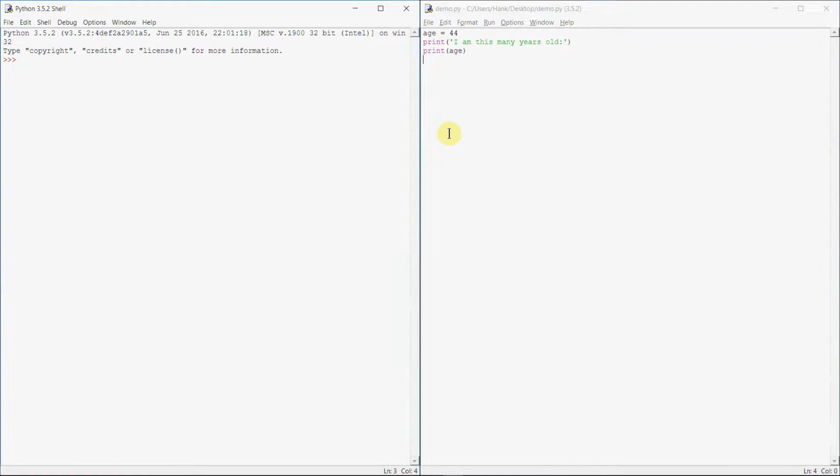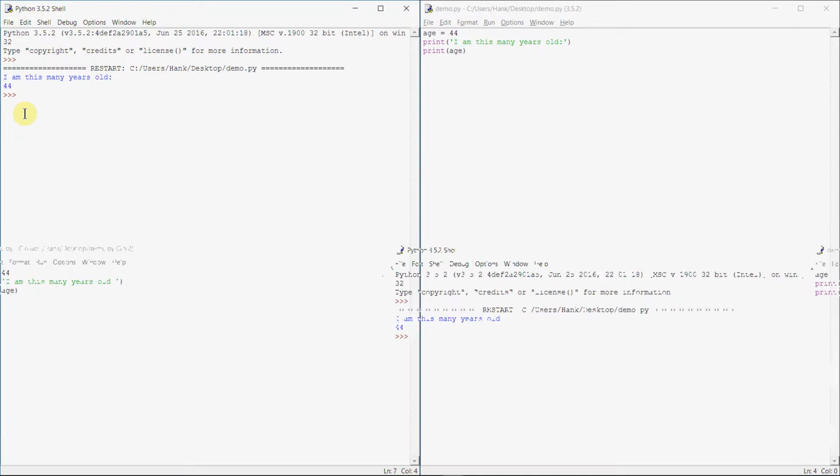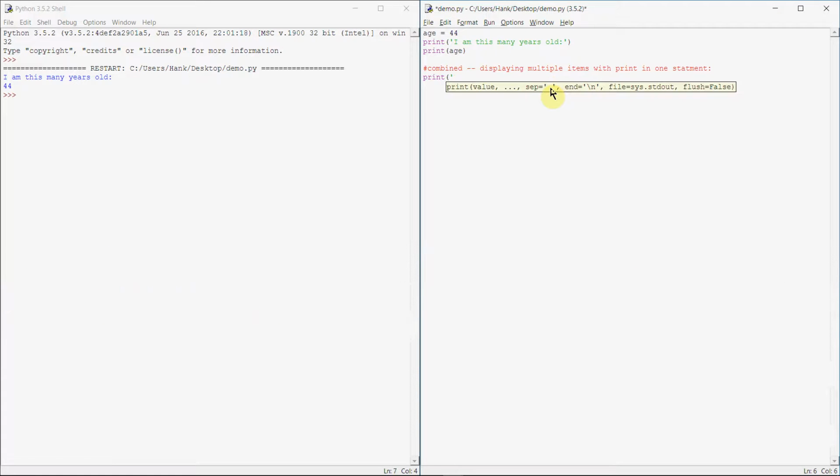And then if I run this module, we can look over at the side here, we can see I am this many years old, 44. So here is output for the Python shell. Here's the code. But I can combine these two statements, on lines 2 and 3, into one statement. So here's combined. We're displaying multiple items with the print function, with print, in one statement. So I can say print, I am this many years old.